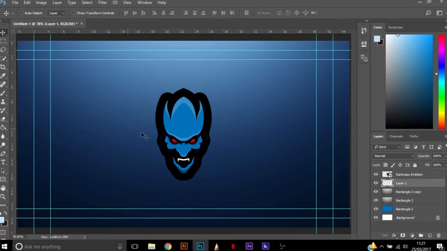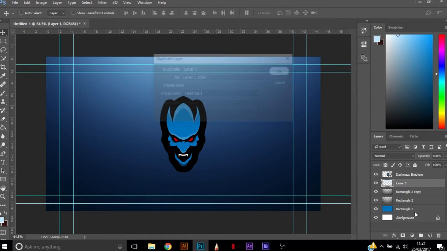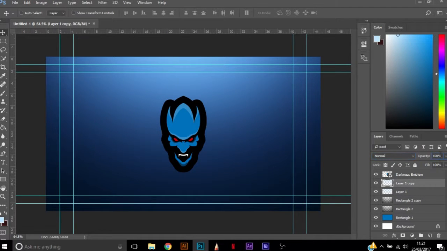Let me just zoom back in, and then what you want to do is duplicate that layer again and set the bottom layer to overlay. And then the top layer I normally reduce to about 75. That's the area I usually go for.